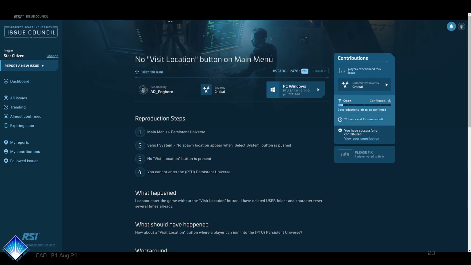Any of the reports that you put in, regardless of what status they're in, you can go back and open up to see where it's at and what you said and all that kind of stuff. So this one here says there's no visit location button on the main menu, which was something that actually happened while we were working in the PTU a few weeks ago. You can see over on the right side the lighter blue boxes that have the status and where it's at within their tracking system. And if enough people have said, yep, that happened to me too, then that's how they confirm it, through contributions.